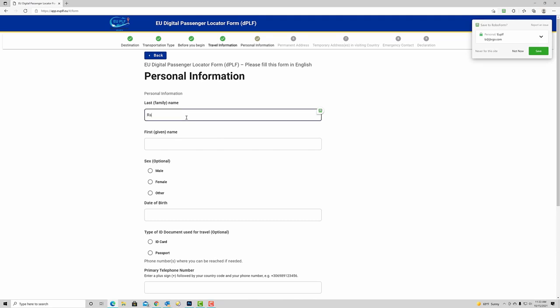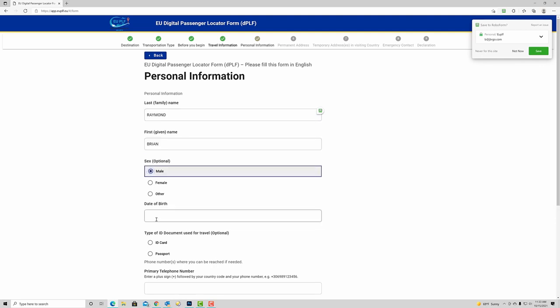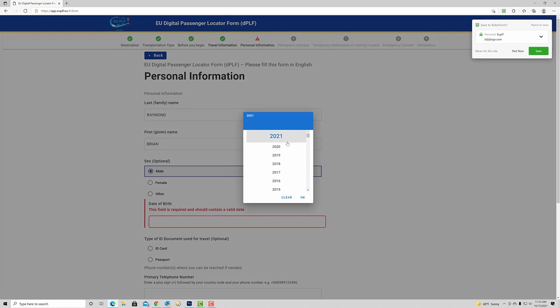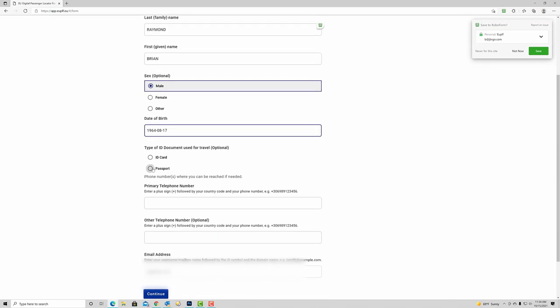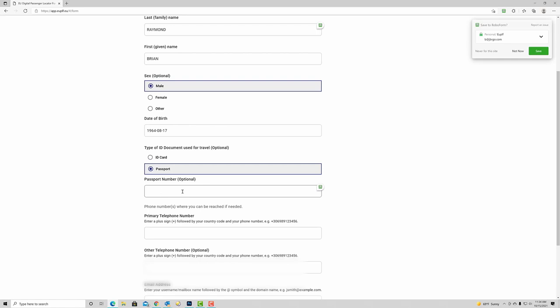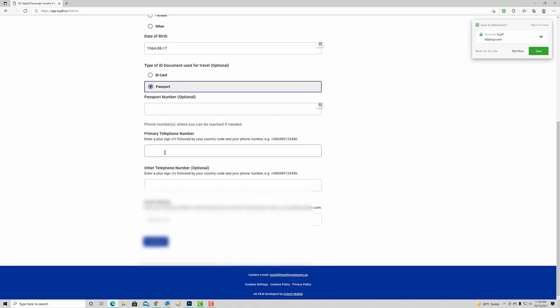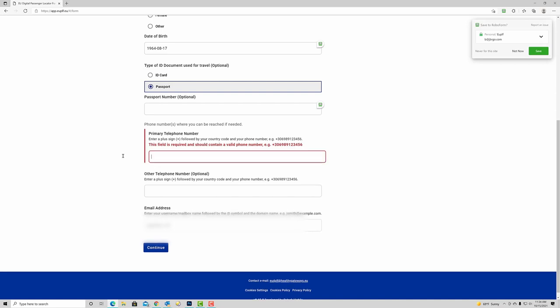Enter your last name, as on your passport. Then your first name. Sex is optional. Then your date of birth. I shaved off a few years in this demo. But you have to tell the truth. For identification, click Passport, and then enter your passport number. Next, enter your smartphone number, starting with +1. Or if you aren't taking your phone with you, enter a different contact phone number.